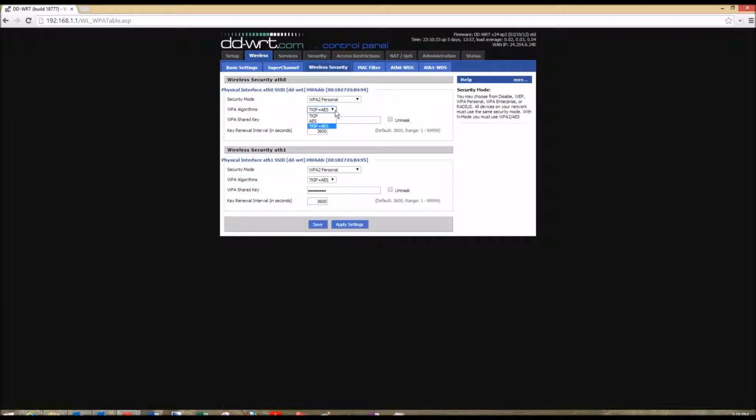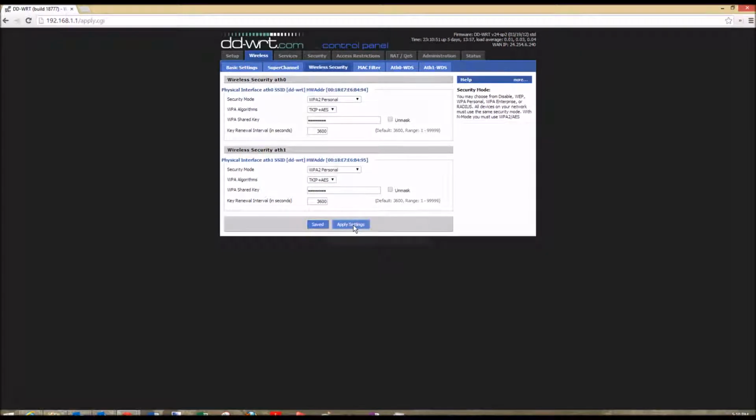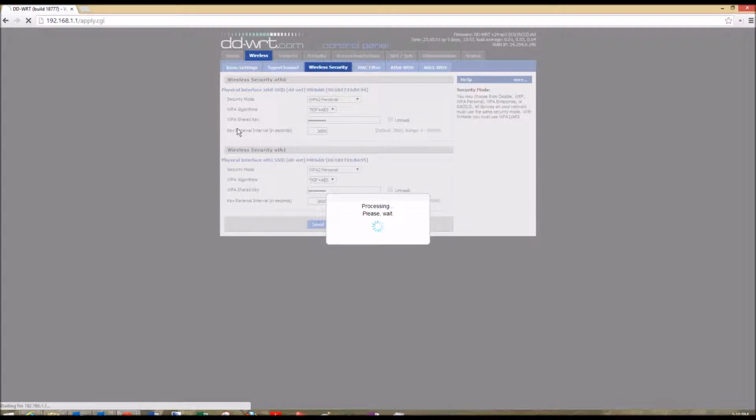If not, just switch it from whatever you currently have set up. So if you have AES, put it on TKIP. If you have both, do that, see if it works. Of course, that would be the best bet. And then you're just going to change it, go to save. You go into save settings, apply settings. It'll apply the settings to the router.